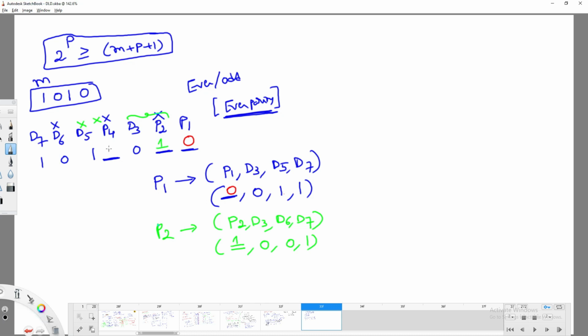Okay. Now to find out P4, you have to consider 4 consecutive terms. So for the P4 value, you take P4 comma D5 comma D6 comma D7, right? So what is P4? Don't know. D5 is 1, D6 is 0, D7 is 1. Now to make this even parity, what will I have to place here? 0. So I have to place 0 here.